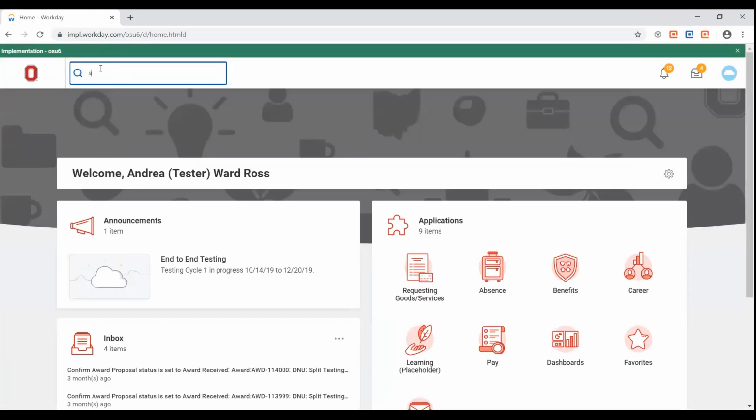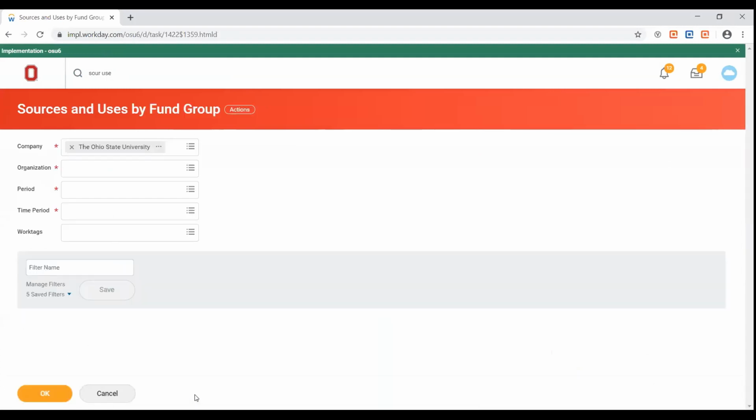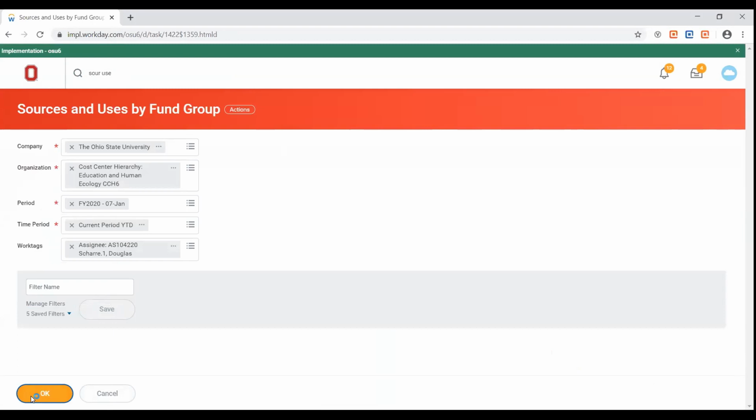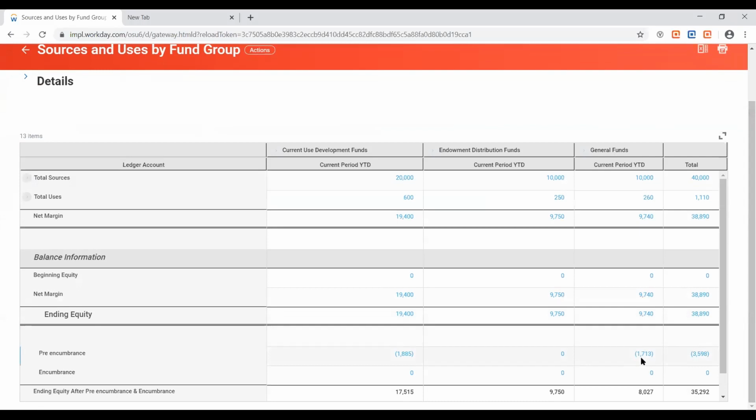Now I'm back at the home screen, and I will look at the sources and uses report one more time. So we'll go back to sources and uses by fund group where we started. We'll use the same filter where we started. And if we scroll down, we see that we have a significant change of $1,000, which is the amount of that spend authorization in our pre-encumbrance. Because this is travel, it will go into the pre-encumbrance category for our FD 100 for assignee Douglas Shari. So this really is instantaneous upon achieving approval and successfully completing the business process. This will immediately reflect in your reports.